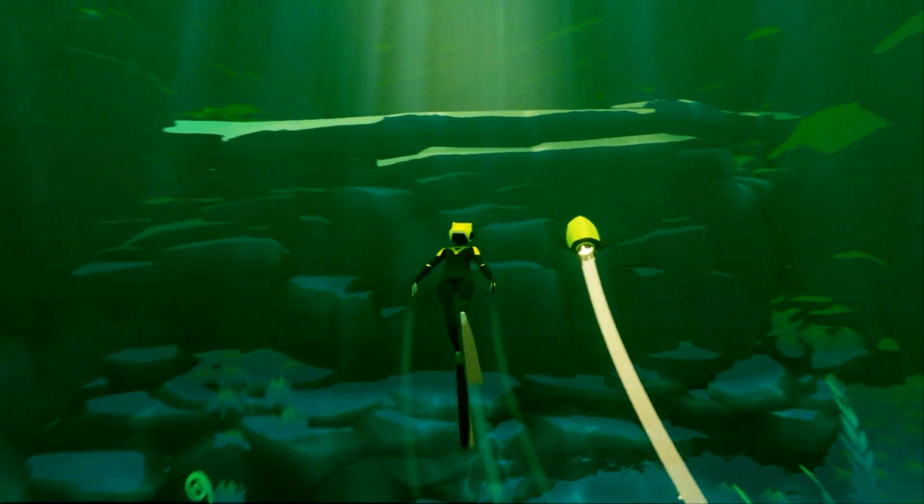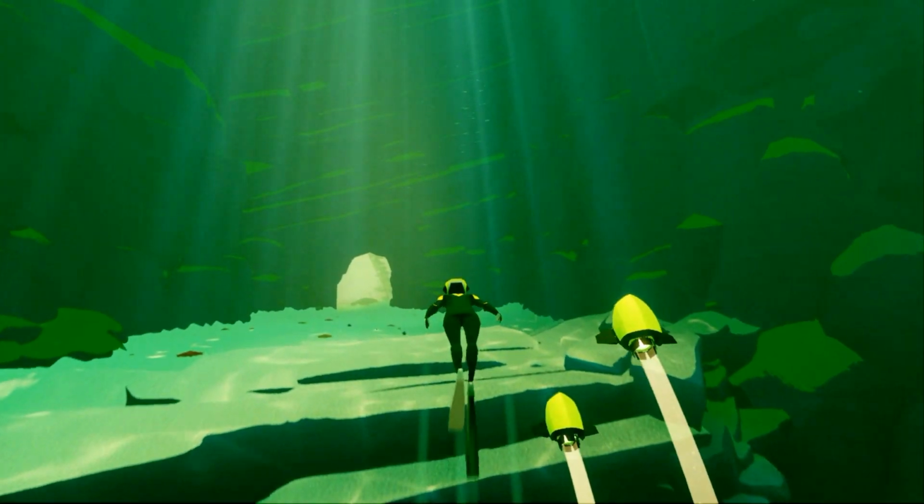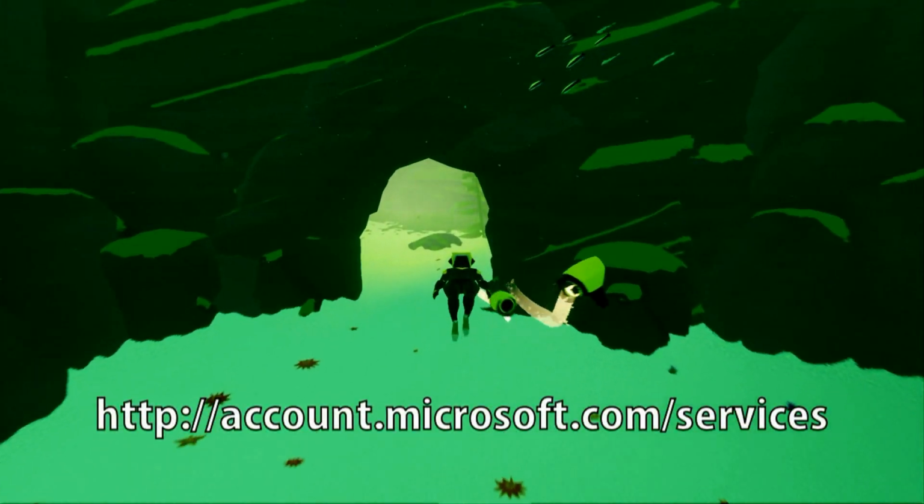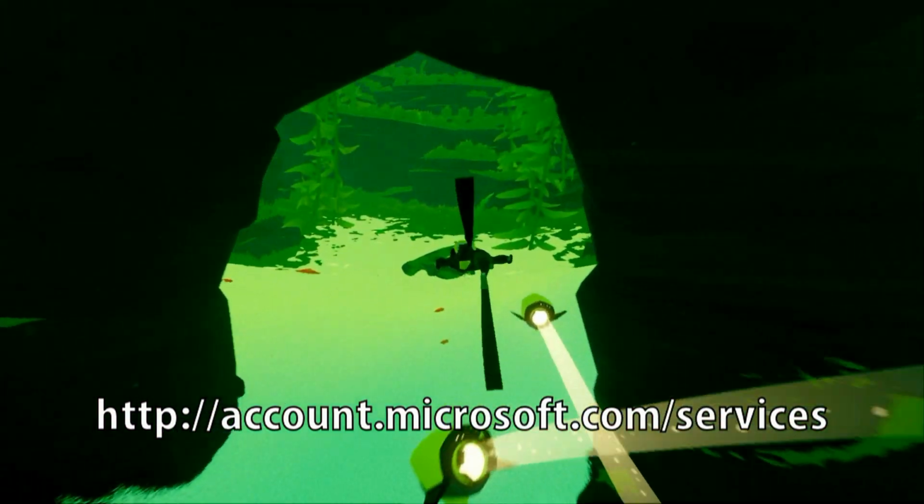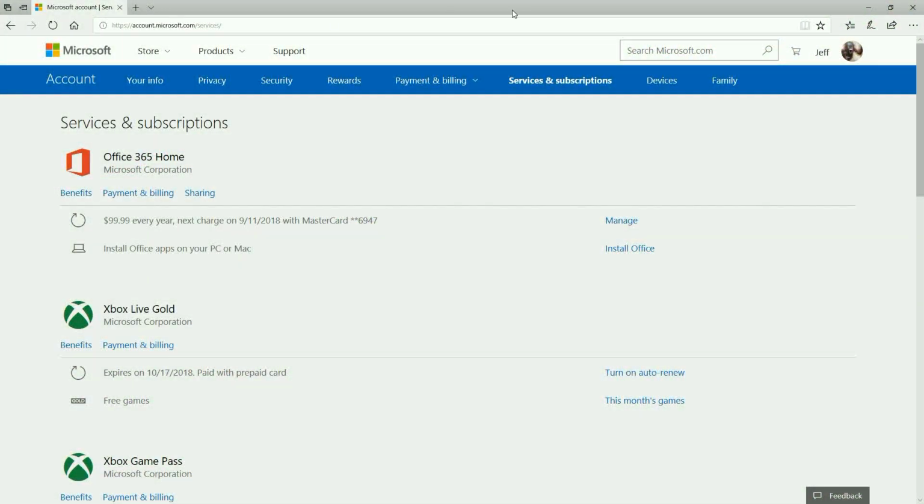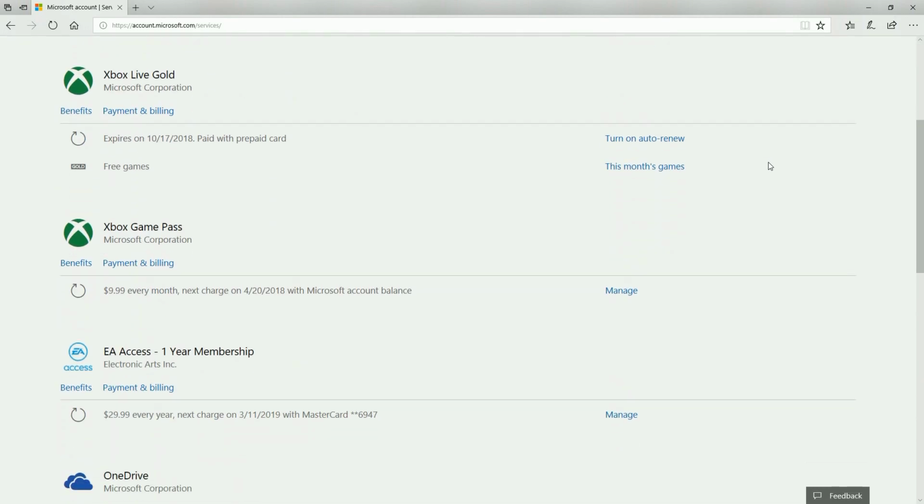Okay, so what you'll need to do is open up a web browser such as Microsoft Edge and navigate to account.microsoft.com/services. Once you sign into the account which has the subscription service attached to it, you'll see a similar screen to the one that you're seeing now. Now, for this video, I'm going to show you the steps for Xbox Game Pass, but the same steps can be used for any services that you see here.